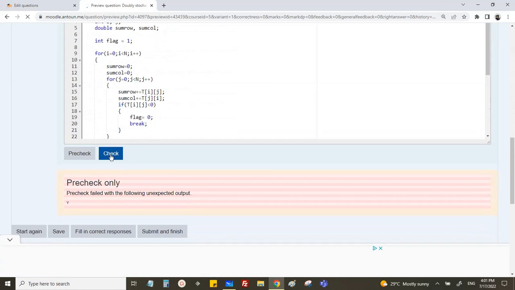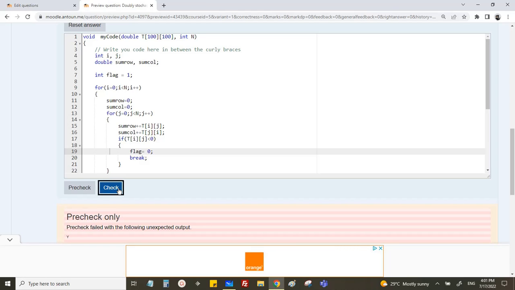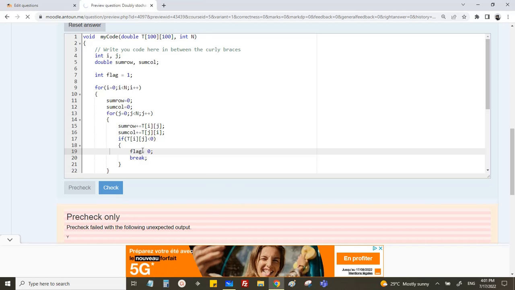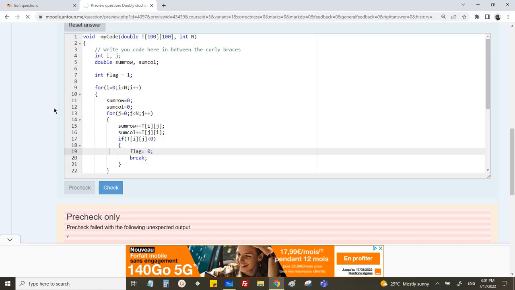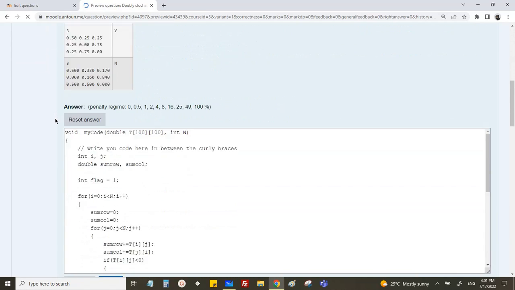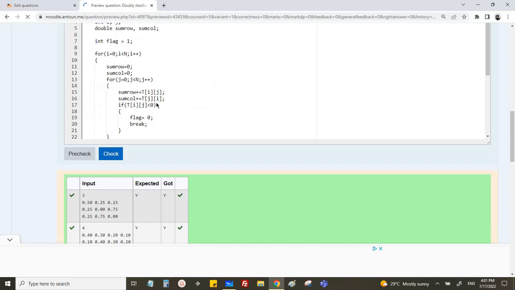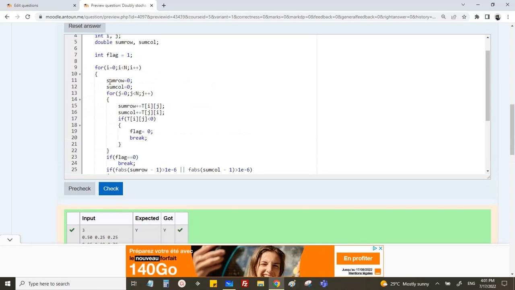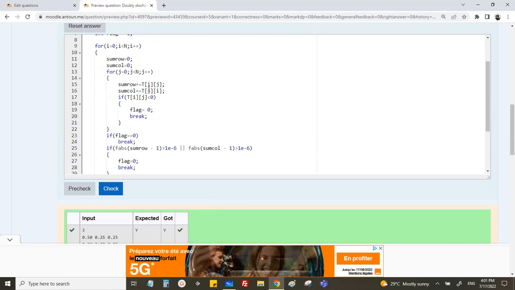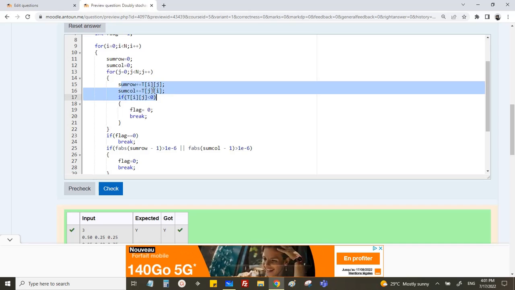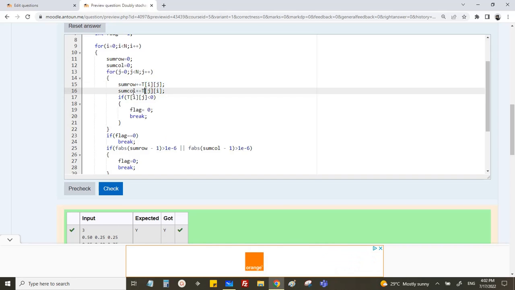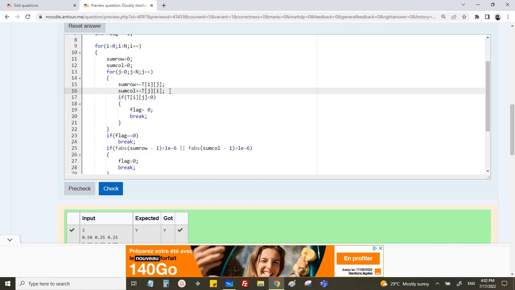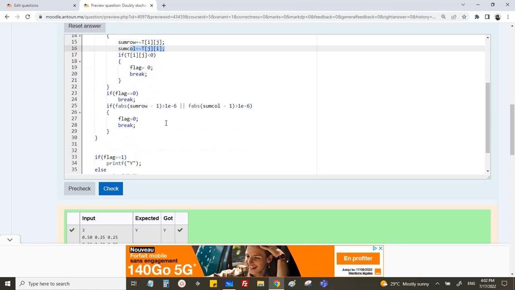There's no error, so let's do a check. And it passed again. So the idea was to just use two nested loops and do the summation. This is the trick here: if I'm looping over the rows, I can access the columns also by inverting the indexes i and j. And this is it for this exercise.